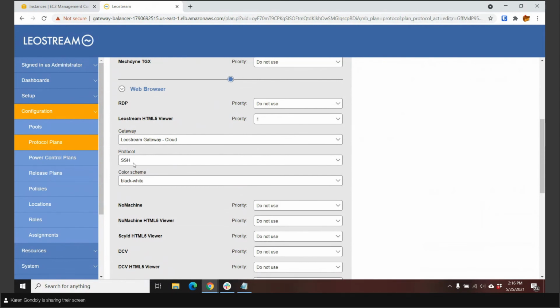The Leostream gateway is great with its built-in HTML5 viewer, really for the clientless access. It gives you a way to not have to install software on users' devices. And also for Linux environments, having the ability to SSH is great for developers who just need to get to the command line anyway. So that Linux machine is actually tucked away in AWS, as is the Linux DCV machine.